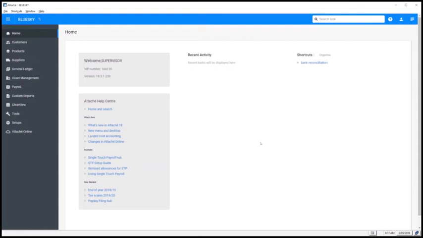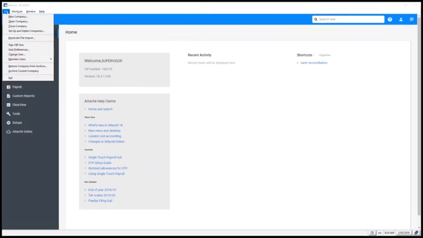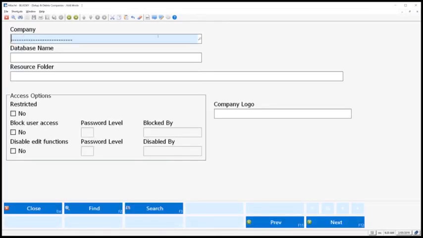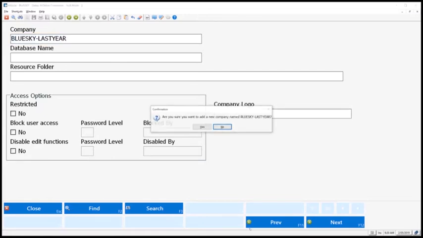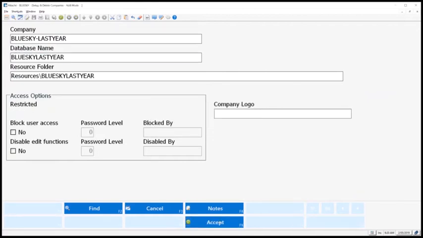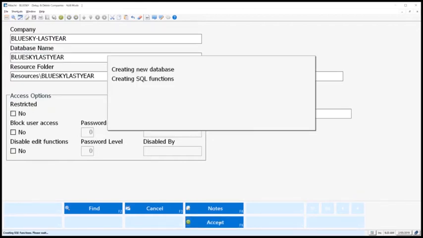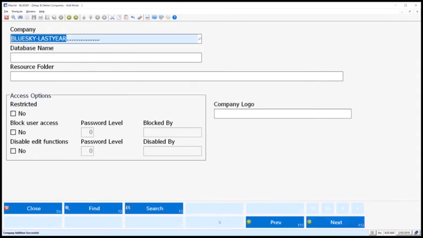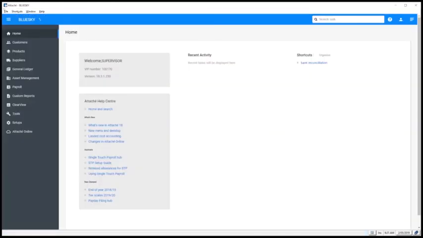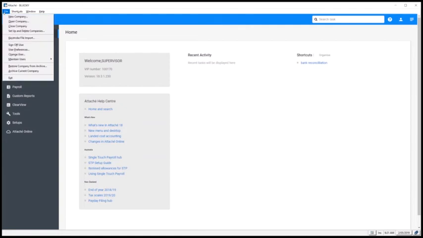To create a new company for last year's data, go to File, Set Up and Delete Companies, and enter a new company name. For example, company name last financial year. Select Yes when asked if you want to create a new company. The database name and the data path are created automatically. Now sign into the new company.